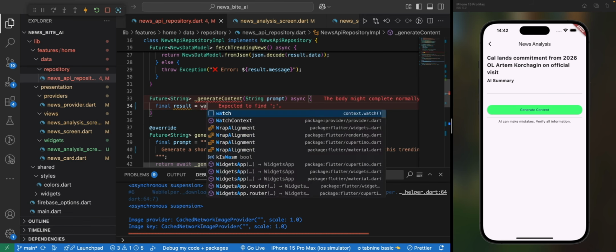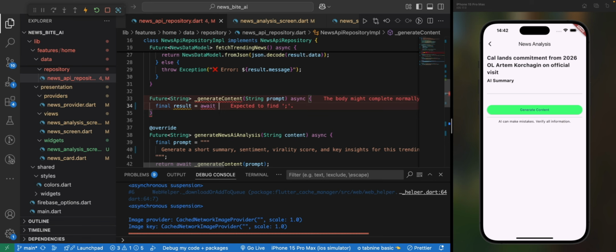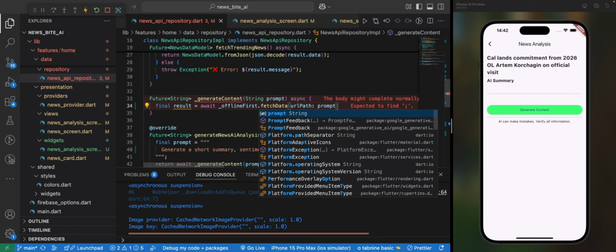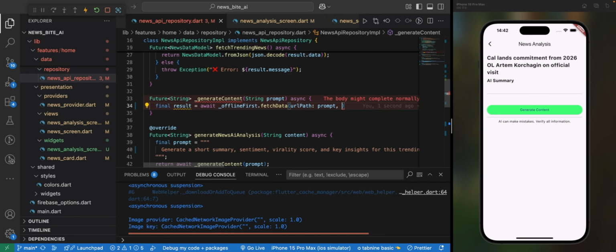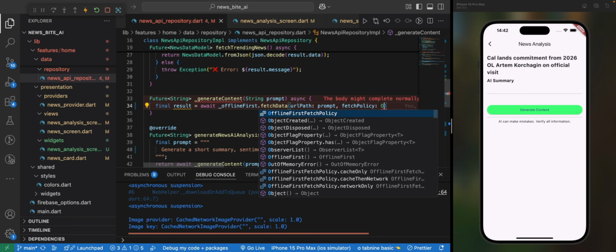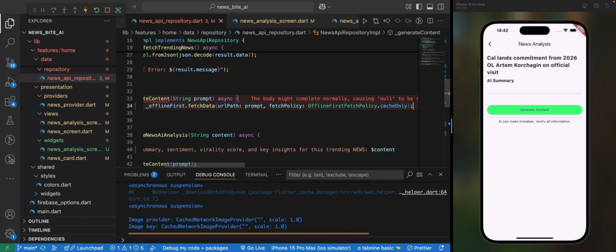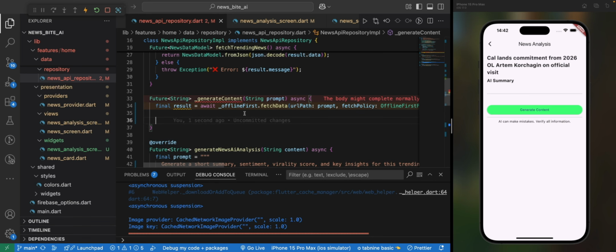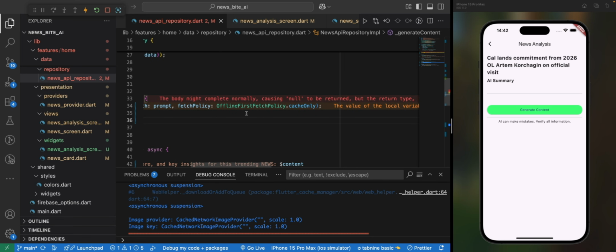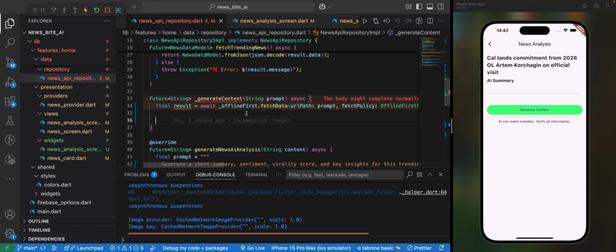So first thing we need to cache, let's say results equal to await, because we want this app to also work offline, right? So we have our offline first fetch data. Then the URL is going to be the prompt. You can just pass the string as the URL so that it's going to save it for us. Then we have the fetch policy. Let's use offline fetch policy dot cache only, because at this point we are not making any API request. We only want to fetch the previously cached data or prompt so that we don't need to be making requests every time to the generative AI plugin.